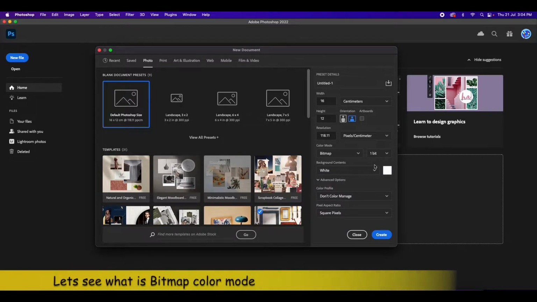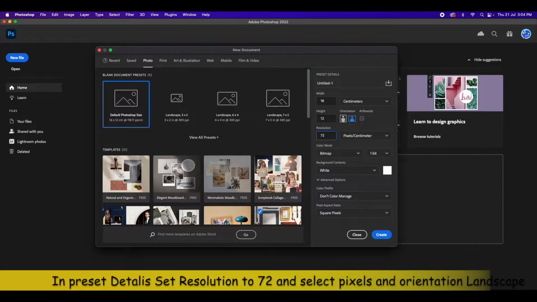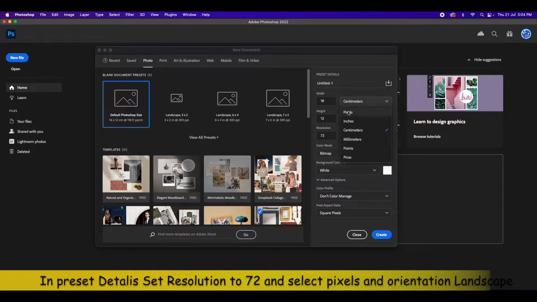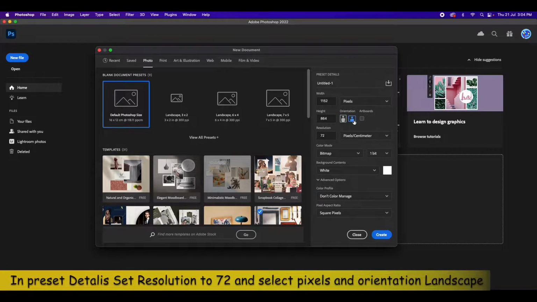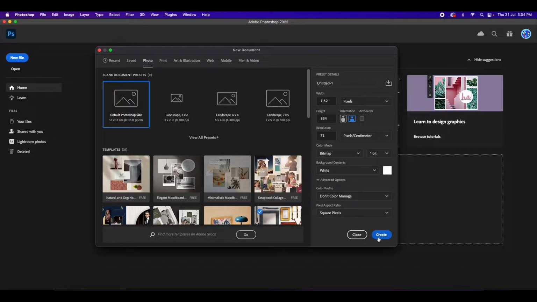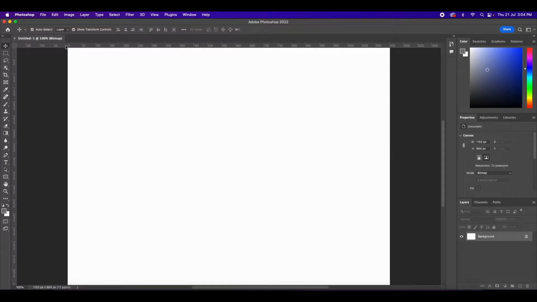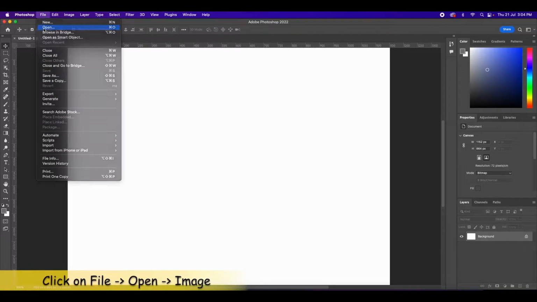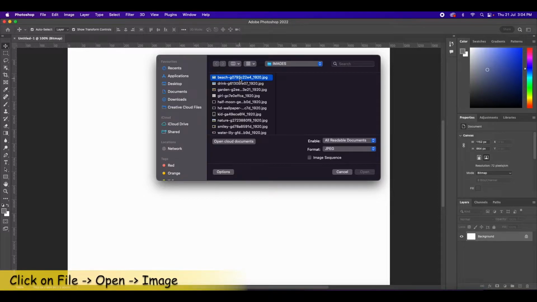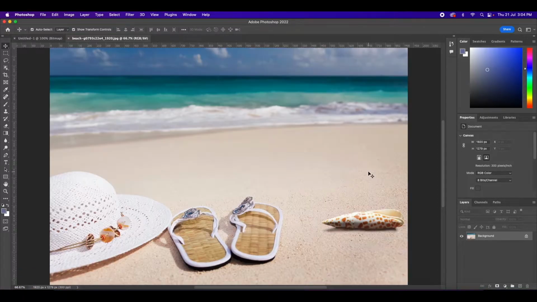So let's see what is bitmap color mode. Here I am giving resolution 72 and I am going to select pixels and orientation will be landscape and I am going to click on create to create a page. So this is untitled one with a bitmap and I am opening an image, file, open. I am taking an image.